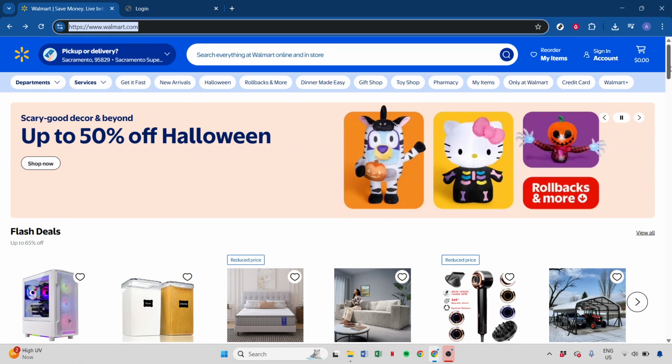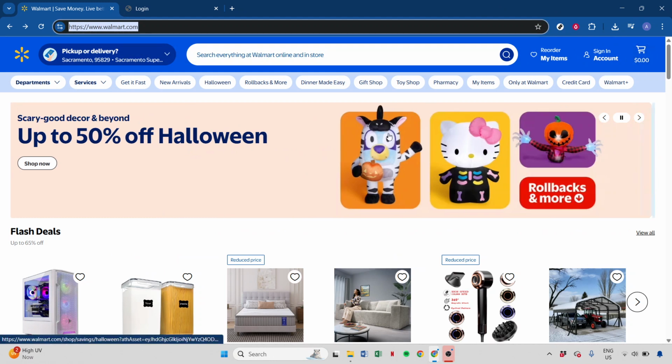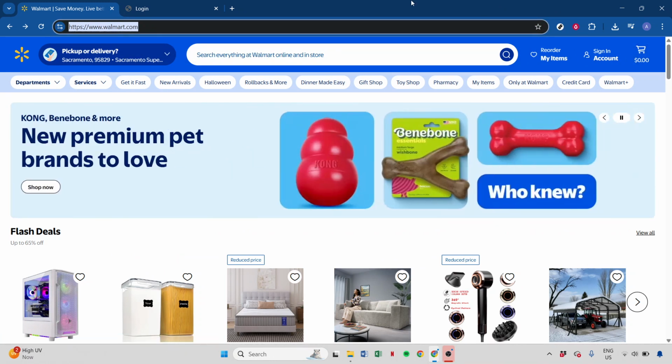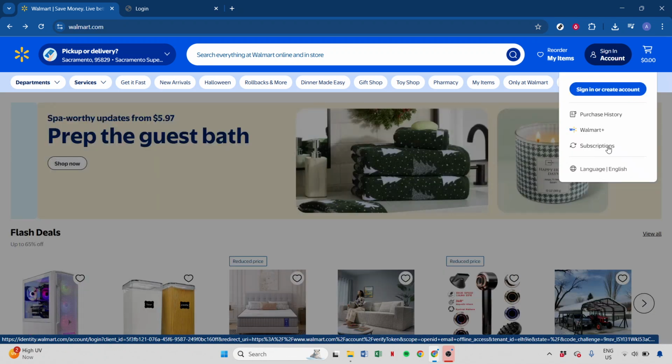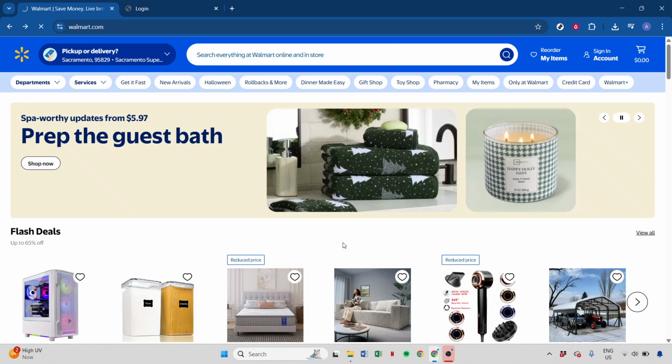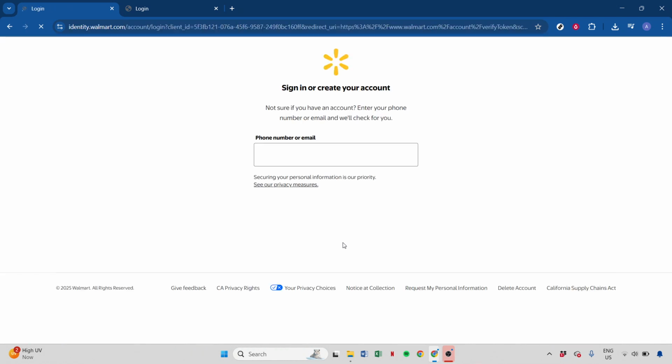Now that we have the platform ready, the next step is to navigate to the sign up page. If you're on the website, direct your cursor to the top right corner and click on Account. A drop-down menu will appear. Here, select Create Account. For those using the app, tap on Account located at the bottom of your screen, then proceed to tap Sign In. From there, you'll see the option to create account, which you should select.